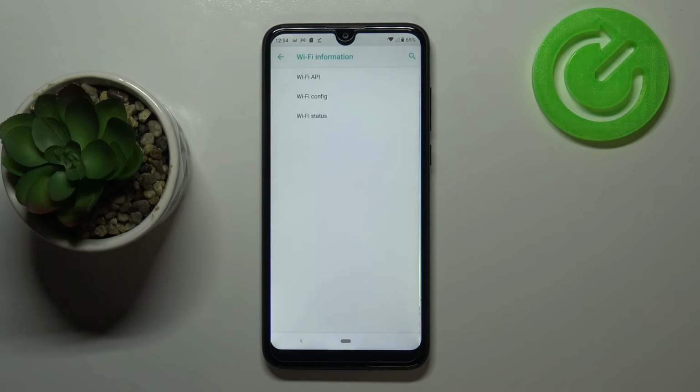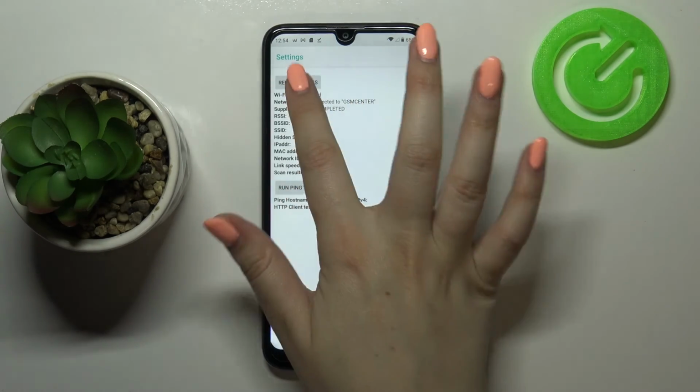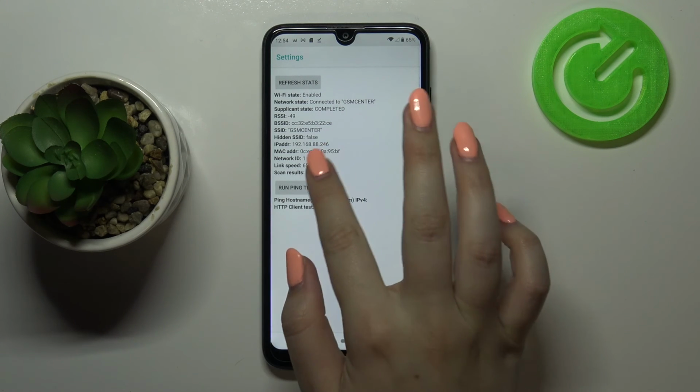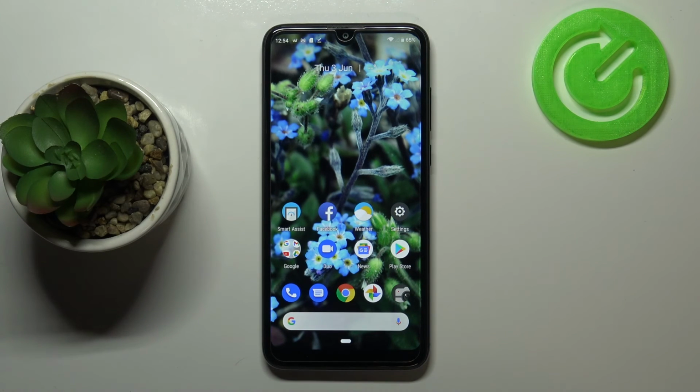And here we've got the API, the configuration and the status. So let's tap on the status, for example, we can refresh it. And here we can check the network state, SSID or network ID. What's more, we can run ping test here also. So actually that's all. This is how to use secret codes in your WIKO View 3.